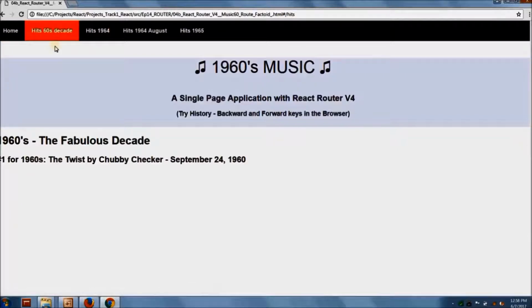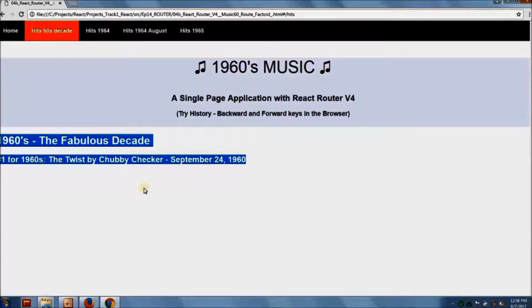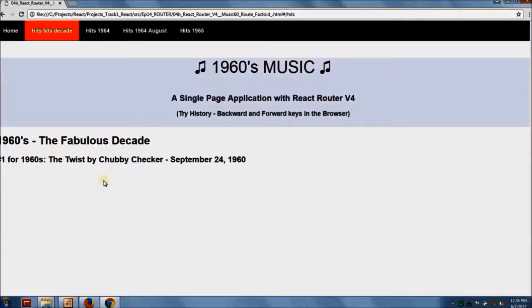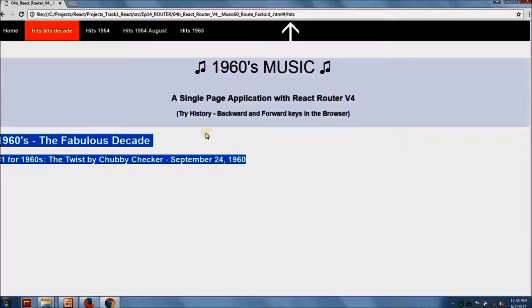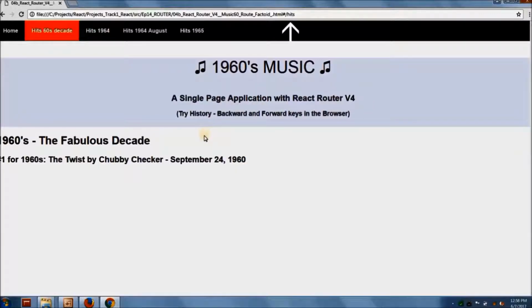I hit Hits 60s Decade. The banner's still there, but you'll notice I've got some new content down here. That is coming from a different React component. And up on the address bar, I've got /hits.